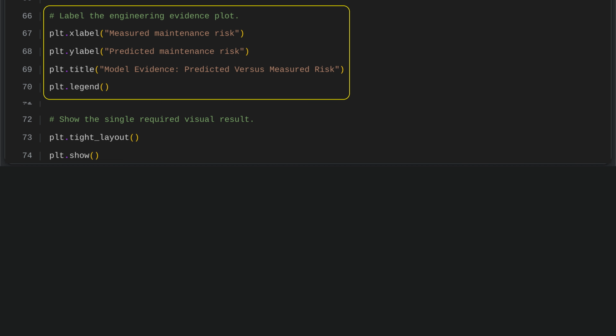The plot is labeled to compare measured maintenance risk on the x-axis with predicted maintenance risk on the y-axis. Its title explains that the visualization shows model evidence by comparing predicted and measured risk, and a legend is added to make the plot elements easier to interpret.